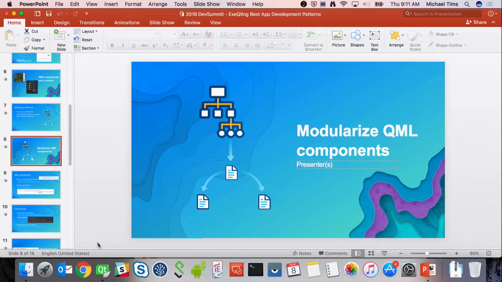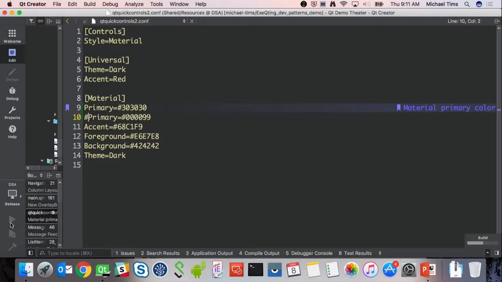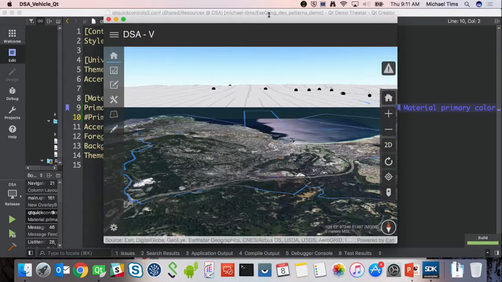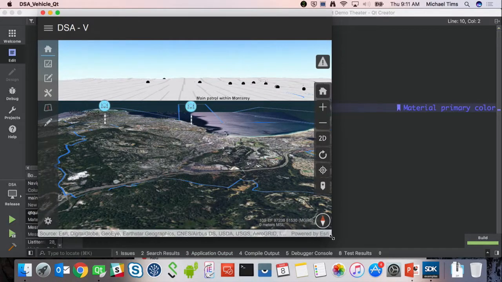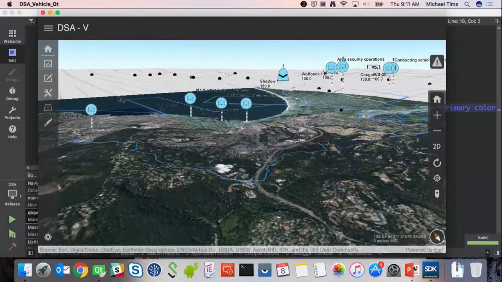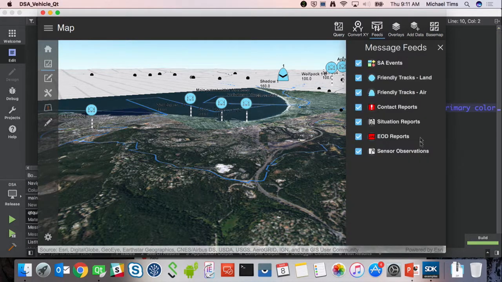So now a quick demo on modularizing the QML. So back in the application here, I'll show you quickly. We have this message feed information where we're getting these military type graphics displayed on the screen. We have a feeds panel, message feeds panel. These are sort of our real-time feeds.